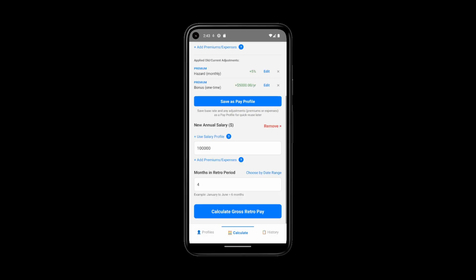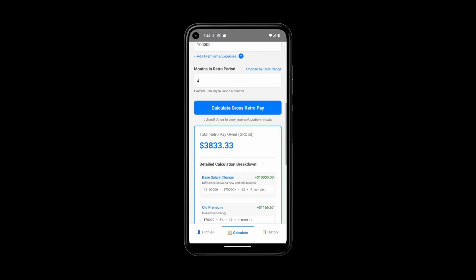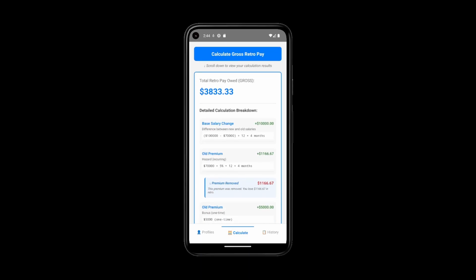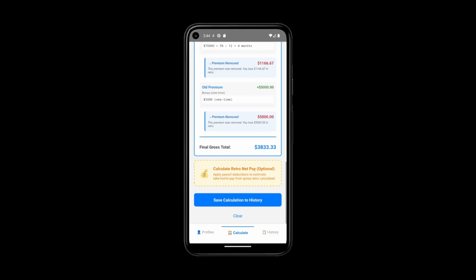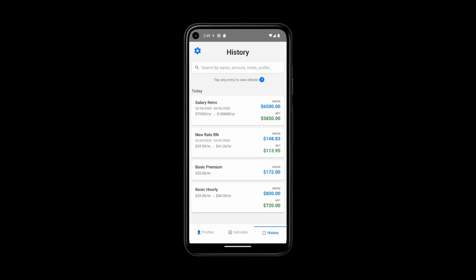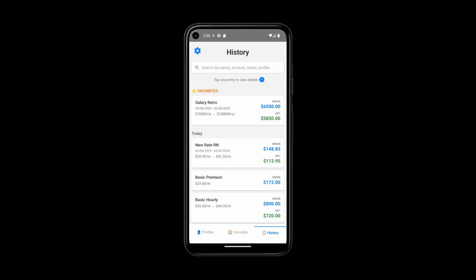Lastly, with the old contract information entered, as well as the new contract and the months in retro supplied, we can click on the Calculate Gross Retro Pay button to see the exact retroactive pay we are owed in gross. After saving this calculation to history, we can now see our salary retro calculation entry in the History tab. Additionally, if we thought this calculation we saved to history was of particular importance, we can swipe right on the salary retro entry and favorite it, putting that entry to the top of our history page in our favorites section.